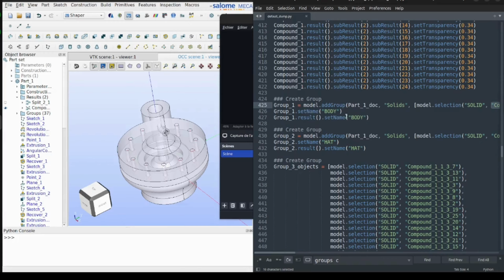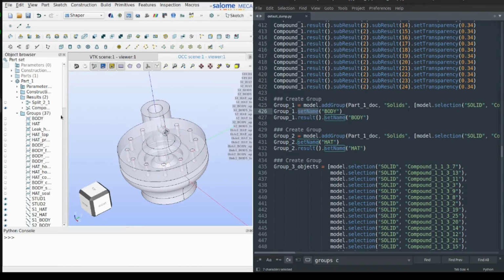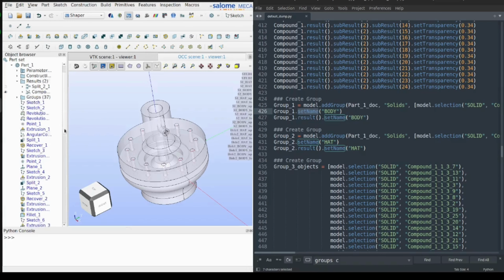You may say, well, actually, this is doing the same thing. Well, not exactly. The first one, set name, what it actually does is create and name this group within groups here. And the second one, the result set name, actually creates a result of the group you have created. And this way, it will be accessible in other modules, such as mesh, for example.